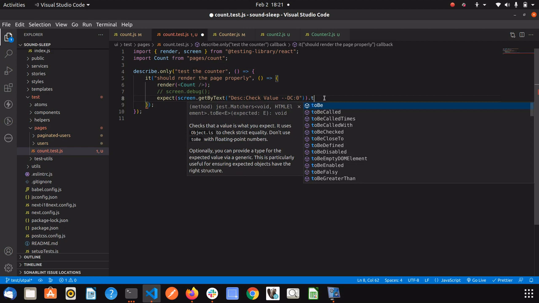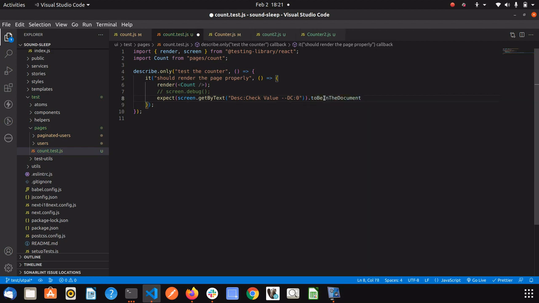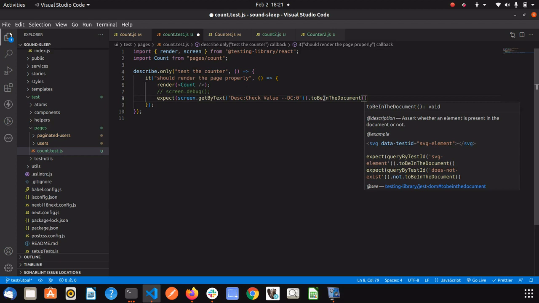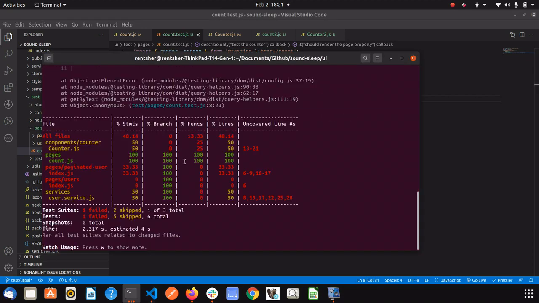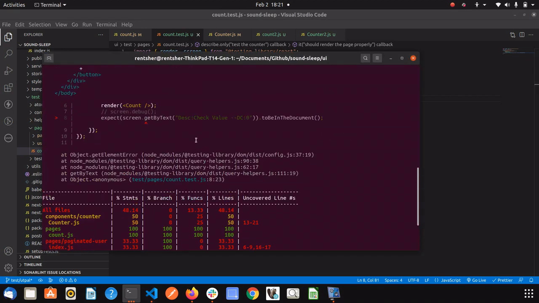And how to check this one? toBeInTheDocument. So we're checking that it is present in that document or not. Okay, so if we run this one, let's see.